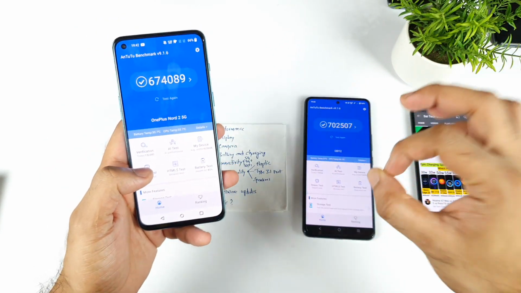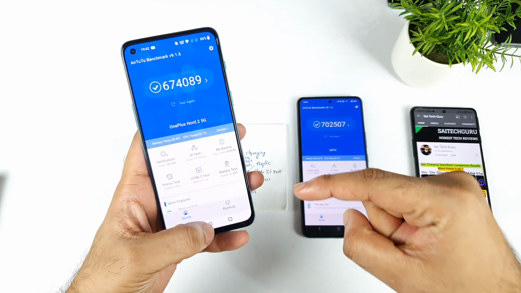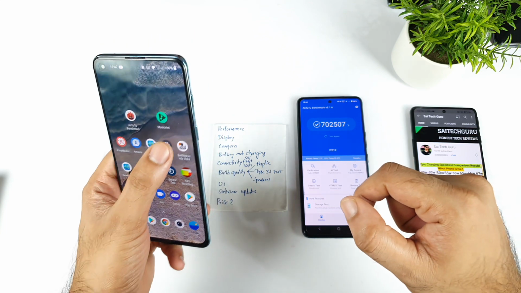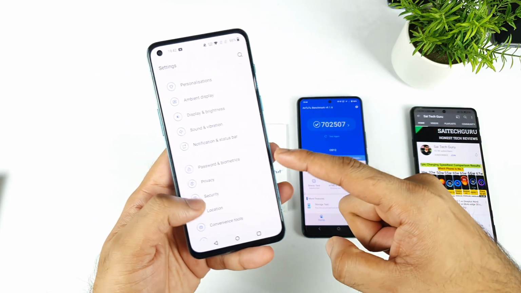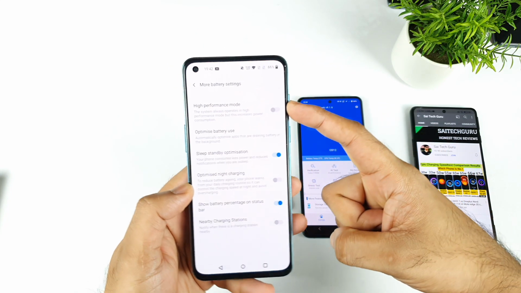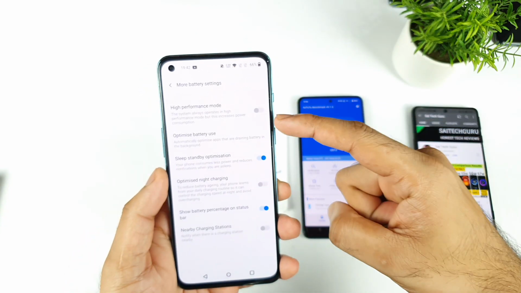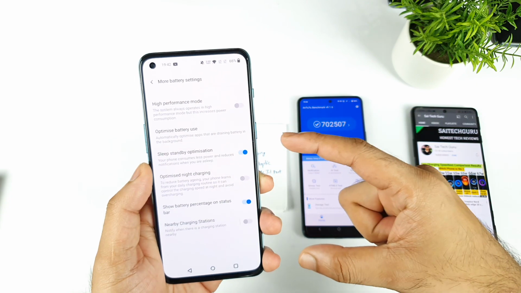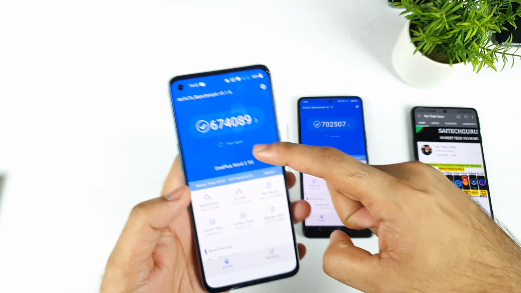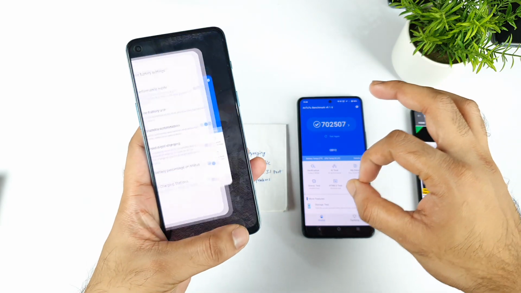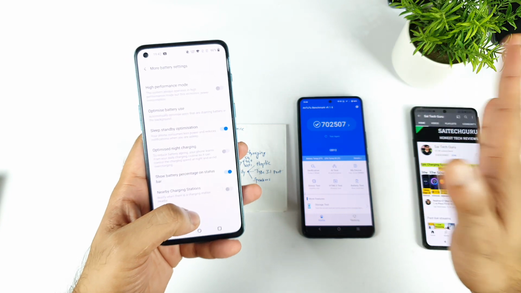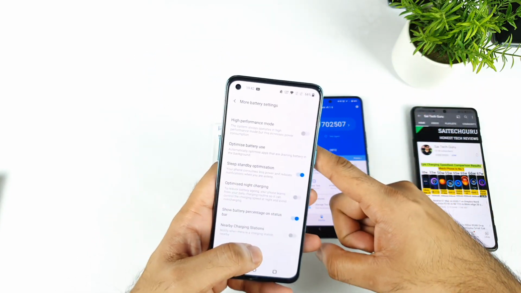In the OnePlus Nord 2, one thing is pretty clear. The performance of this phone will be increased if you use the high performance mode, which is available in the battery options. Here we go, this is the option, high performance mode. Only if you use it, the AnTuTu benchmark score will be boosted to around 6,74,000. If you don't use high performance mode, the score will come down to below 6 lakhs. So you can see how much impact it actually makes.